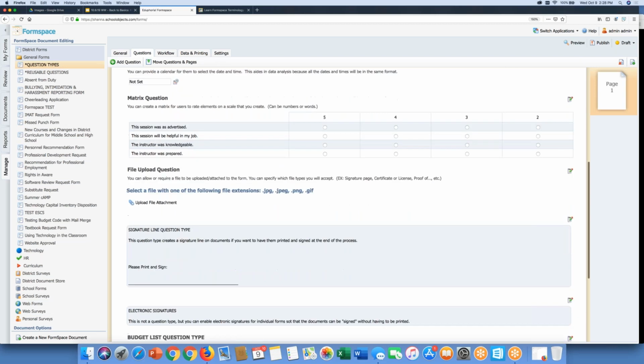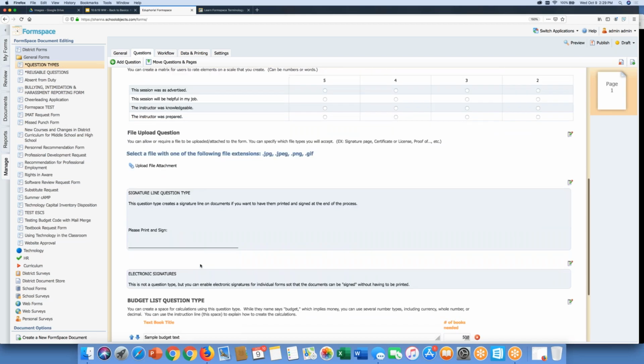And then the signature line question type. This one is a tricky one for me, because this is for if you're going to print out the form and then physically sign it and turn it in somewhere. To me, the biggest plus of Formspace is that I'm not going to print out the form. I'm going to click submit, and it's going to go electronically to the person who needs to have it. So I would not want to use this kind of signature type, but if you do create forms that have to be printed, you can put a physical signature block on there.